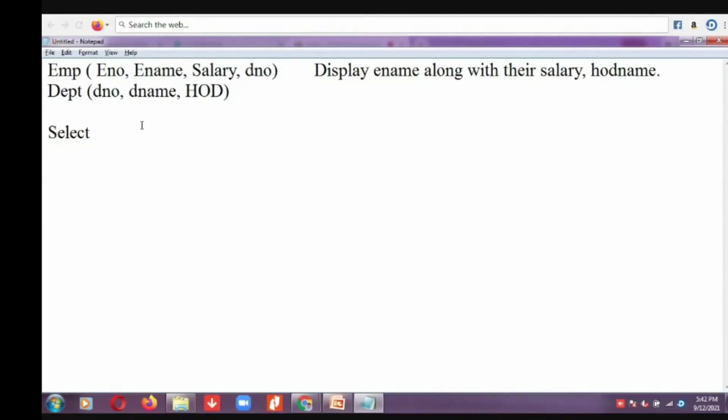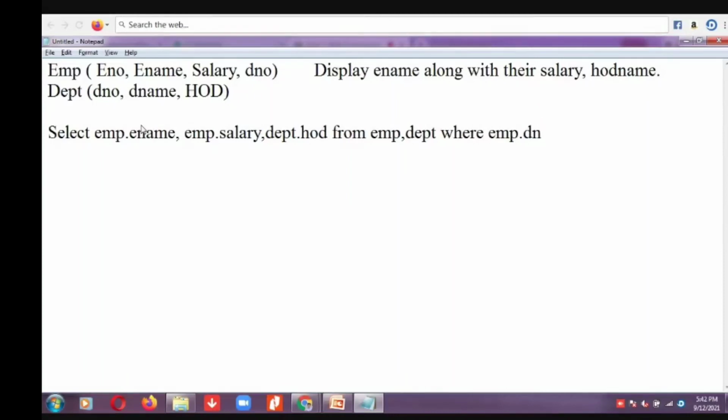Okay. So now how I am going to write the join is, you can see my statement. Select emp dot employee name, emp dot salary. That is, emp is the table name. So table name dot column name, table name dot another column name. Now department dot HOD, from emp comma dept, where the common attribute is emp dot dno is equal to dept dot dno.